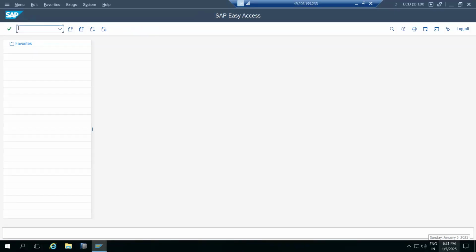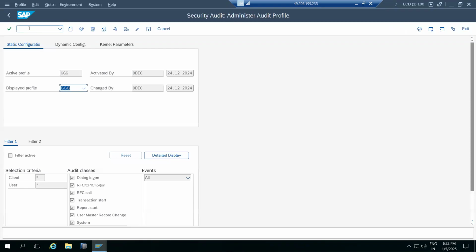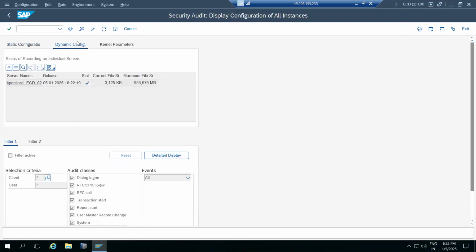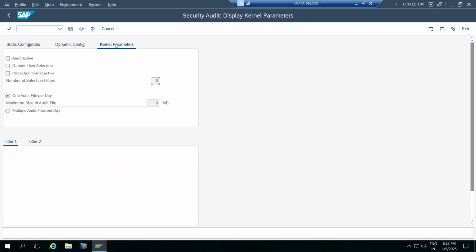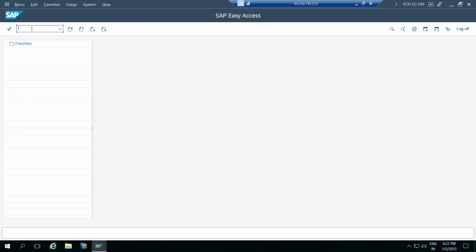Sometimes security people may ask, basis team, could you please enable auditing for the production system? Based on that, we have to go to SM19 and check what audit classes they want activated. Check all the information and the configurations, and you can activate it here. Then once it is activated, they will take care of the rest.